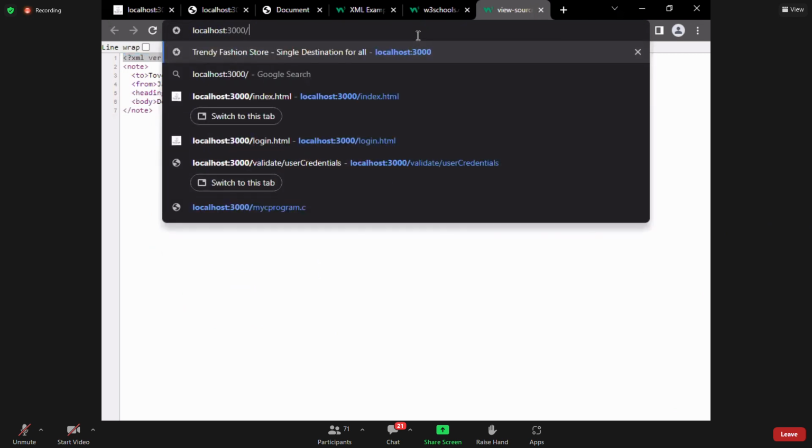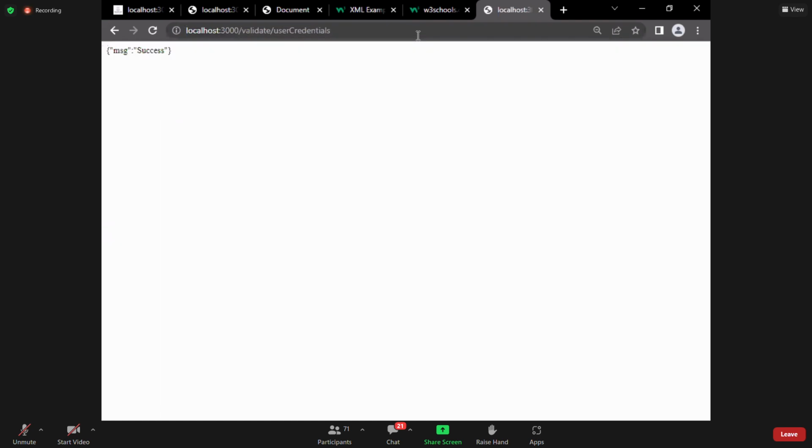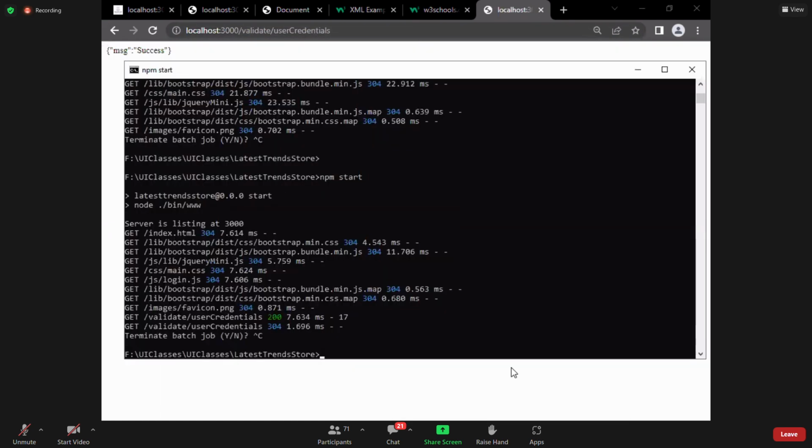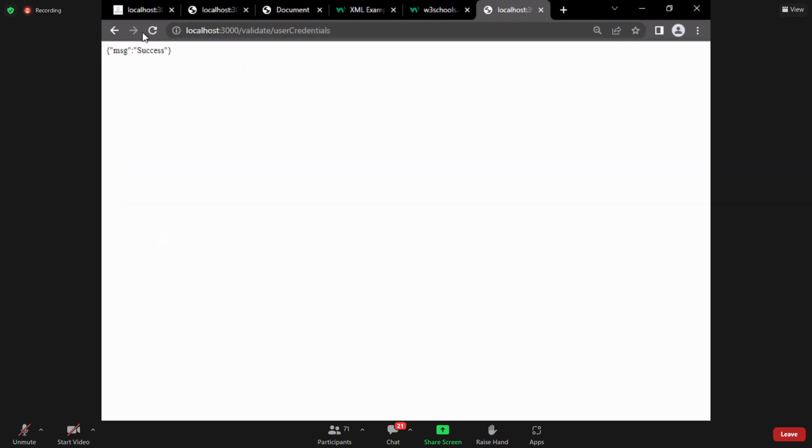Now, okay, when I'm hitting this guy, you see here when I say localhost / so-and-so, when I click on this, why am I still getting success? I have not restarted. I have modified the changes. When I say npm start, I will reload the page. I'm done. This is the message I got.